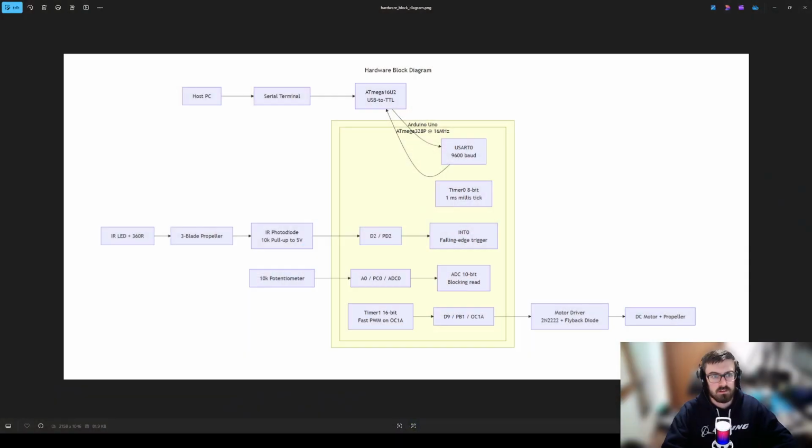Hello everyone, Jordan Gilbert back here with my Lab 3 demo where we're going to be measuring the speed of a propeller using a simple IR LED with a photodiode. Let's get into it. So, hardware block diagram.